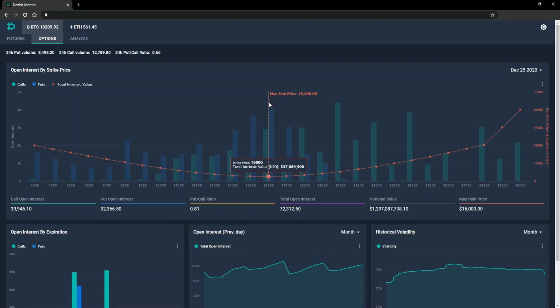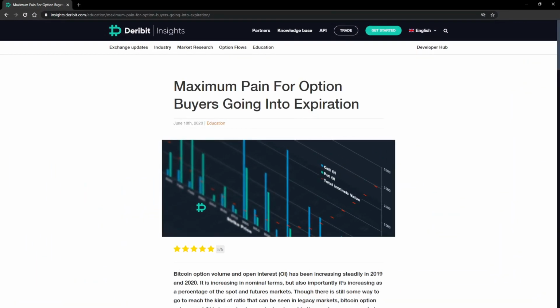Briefly, the max pain shows the strike price that would currently result in the lowest amount of intrinsic value needing to be paid by option sellers to option buyers, if price were to expire there immediately, thus resulting in maximum pain for option buyers, hence the name. For a more detailed description of this topic, check out our lesson on max pain on the Deribit education blog here.